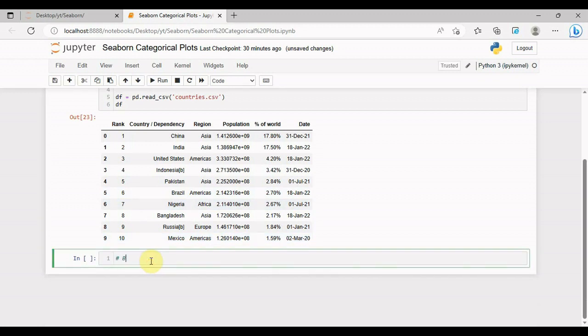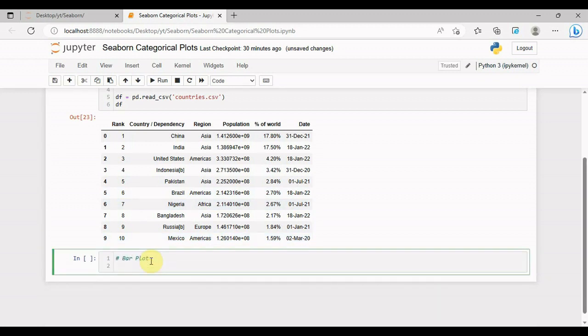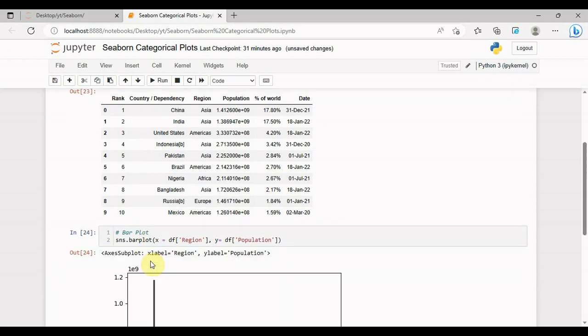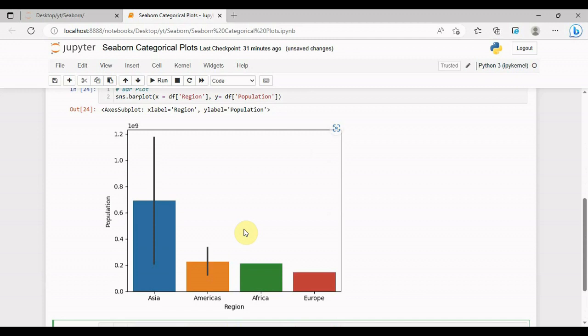So first let's create a bar plot. To do that, we put sns.barplot, and then in brackets, we set our x equals to our region column, and set the y equals to our population column. And let's run that. And you see we created our bar plot.